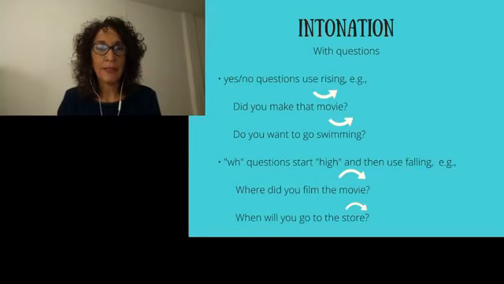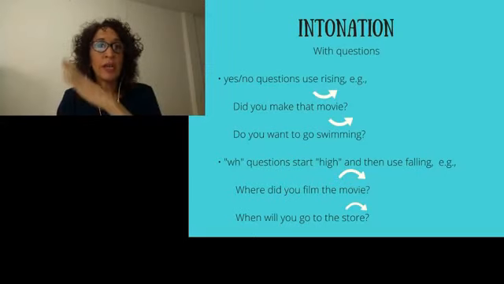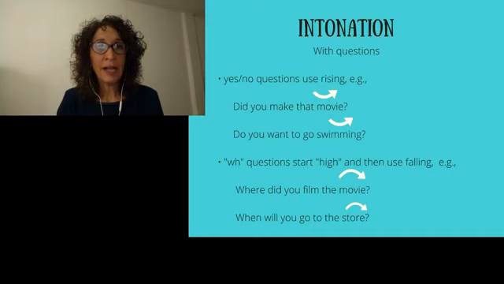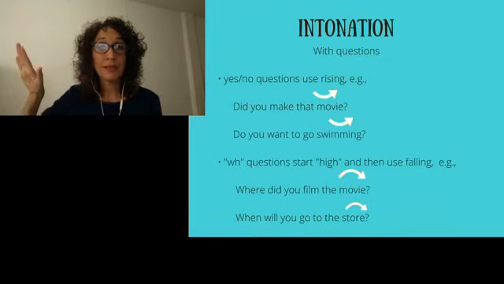There's different kinds. Probably you've learned that at the end of a question, you should raise your voice. Okay, but actually this is only for yes/no questions. So if the answer to the question is yes or no, that's when you make your voice rise at the end. For example, you could ask the question, did you make that movie? Do you hear that? Did you make that movie? And your voice goes up, and I would say yes, if I did. And then a second one, do you want to go swimming? You hear that? Do you want to go swimming?